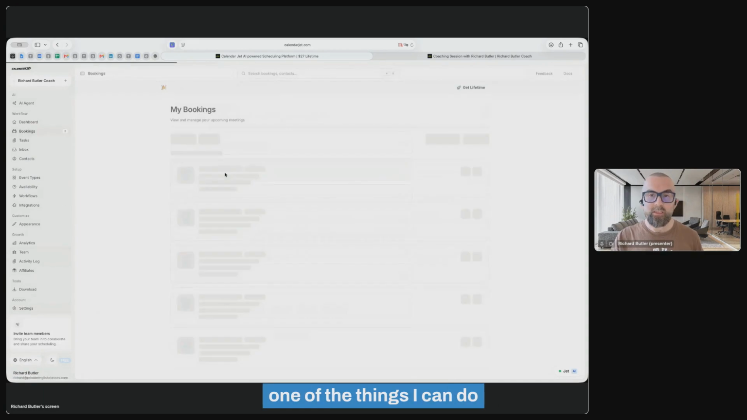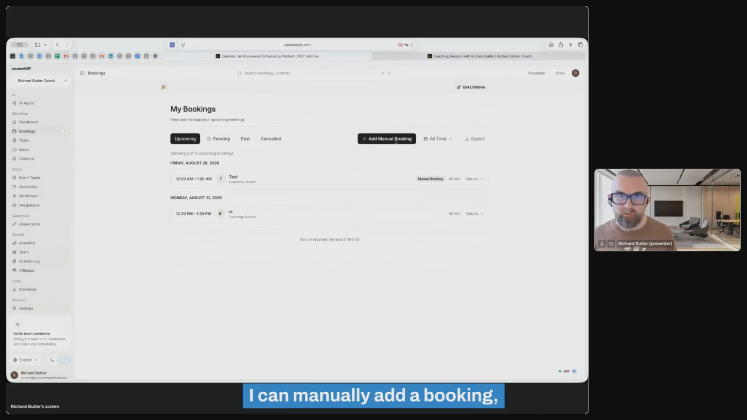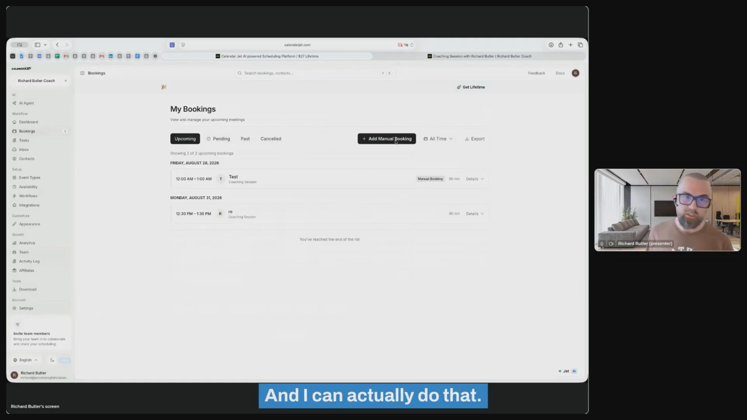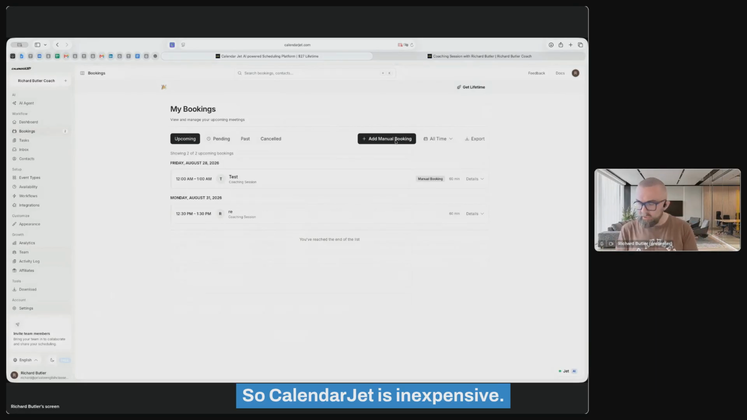Now, one of the things I can do with bookings, I can manually add a booking because sometimes somebody just says to me, look, can you book me in at this time? And I can actually do that. So CalendarJet is inexpensive. It has a lot of functionality there and it gives you what you need. It doesn't overwhelm, but there's a lot of details that you can go into which are really good.